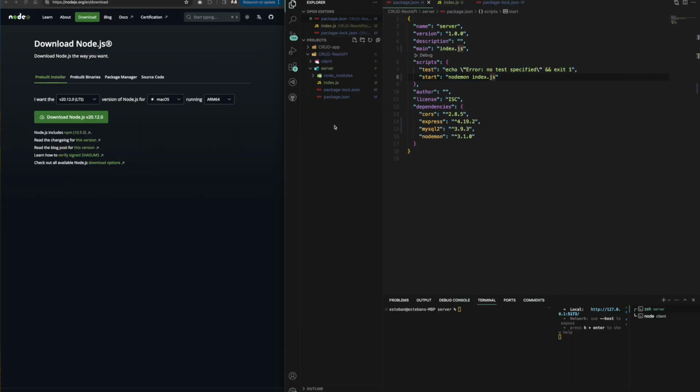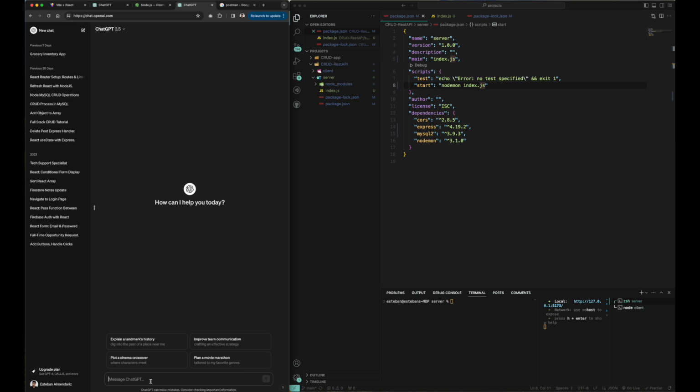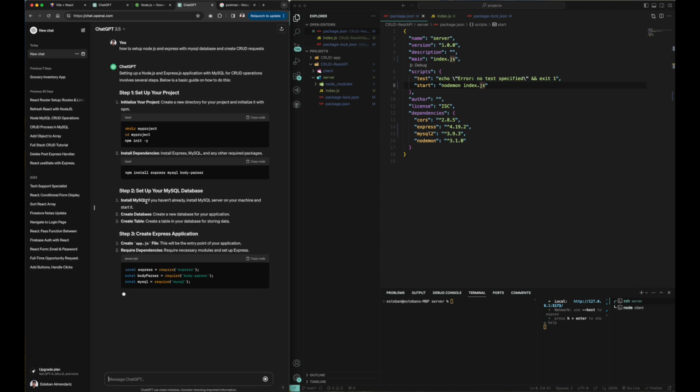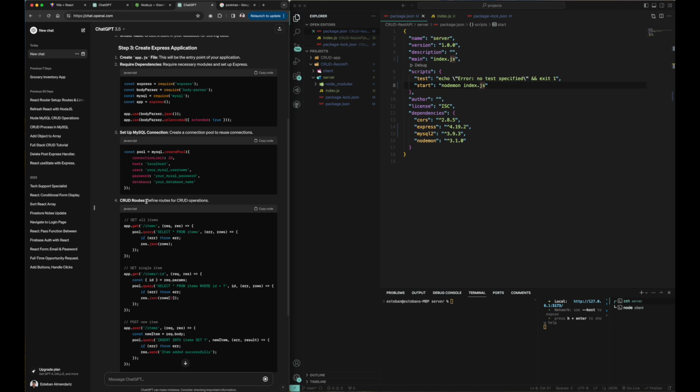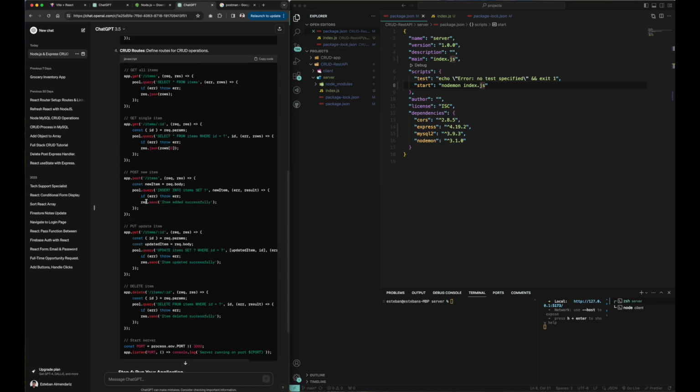Okay, so now we're going to go to ChatGPT, and we're going to be using ChatGPT to set up our server. So in the message input, let's go ahead and type in exactly what we want. Alright, so pretty much what I put on here is how to set up Node.js and Express with MySQL database, and then also create our CRUD requests. Let's go ahead and submit that. And ChatGPT is going to be giving us all the code that we need to set up our Express server. And if you haven't been using ChatGPT, I would recommend you practice using this, as all developers now use ChatGPT to build their projects out in the real world.